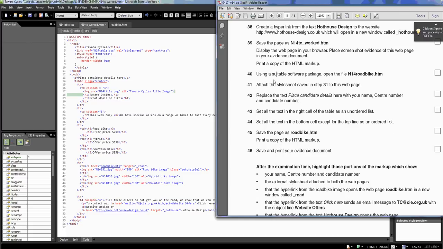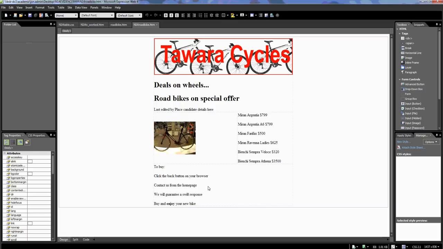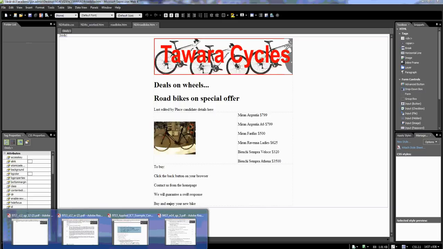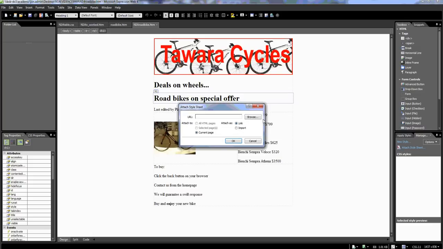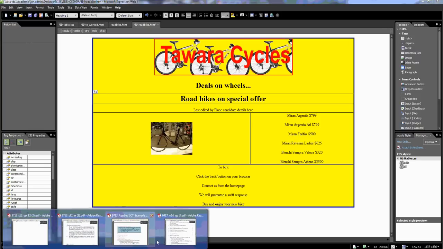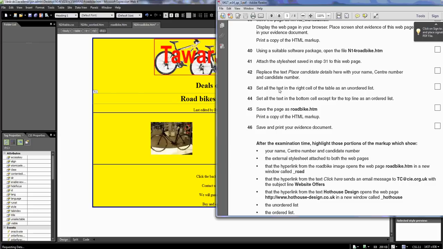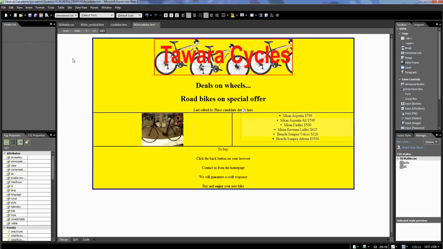Using the supervisor, we're going to open up N14 road bike now. Okay, so attach the style sheet again. Attach the style sheet. Place your candidate numbers. Set the text in the right cell to be an unordered list. So we've got this, and we need to make it a list, an unordered list.